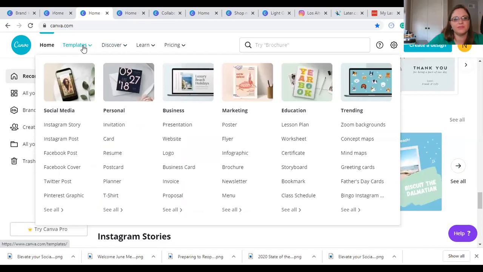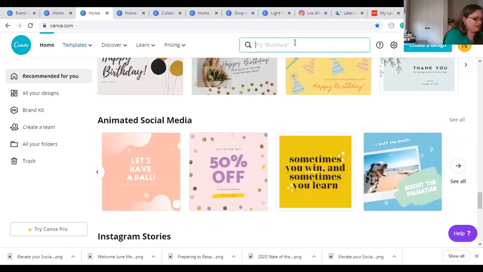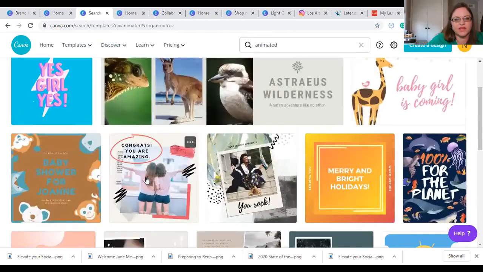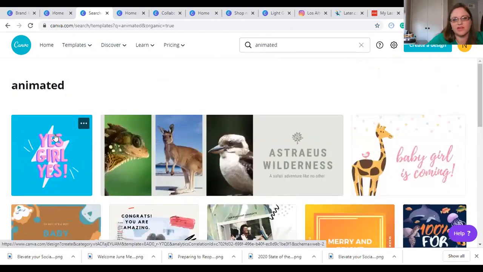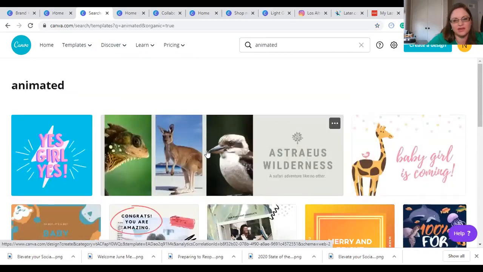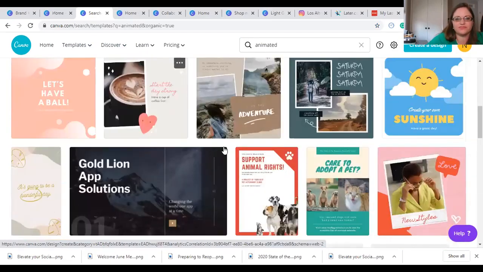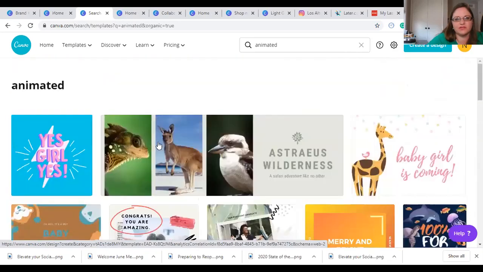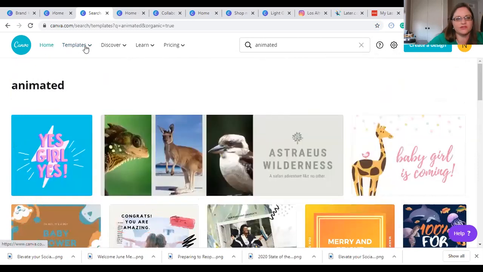And if you're creating a template, the way to find that, you can either go to templates and search it here. So it did bring up some animated social media here. It also brought up some things that happen to have the name animate in them. So you can find it that way. So you can still do animation through the free version.